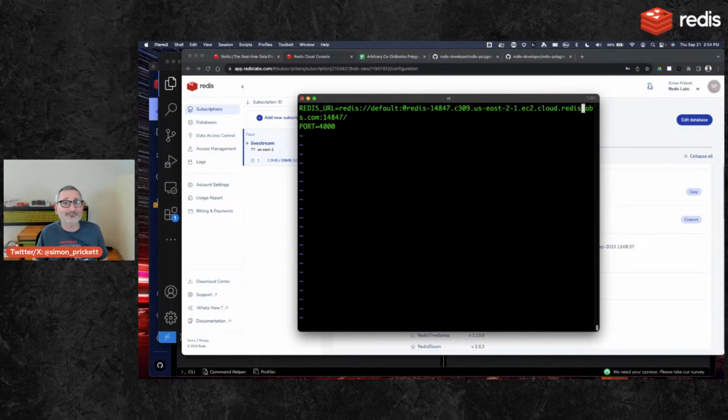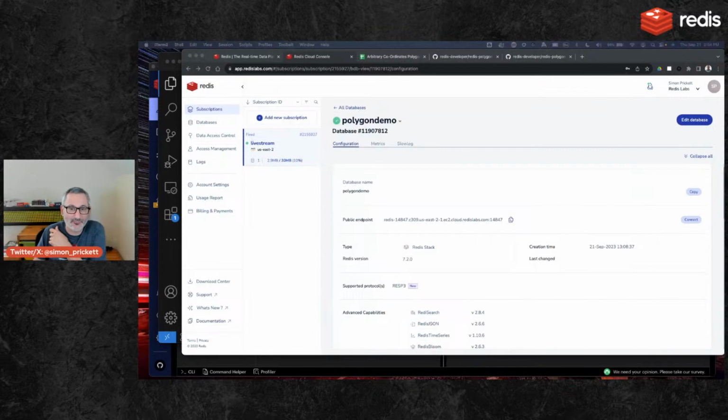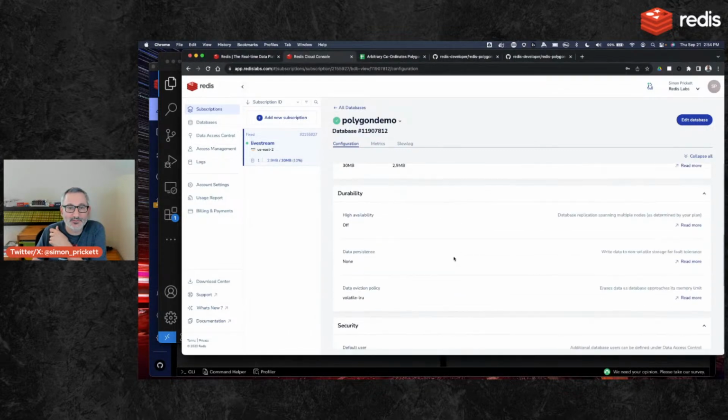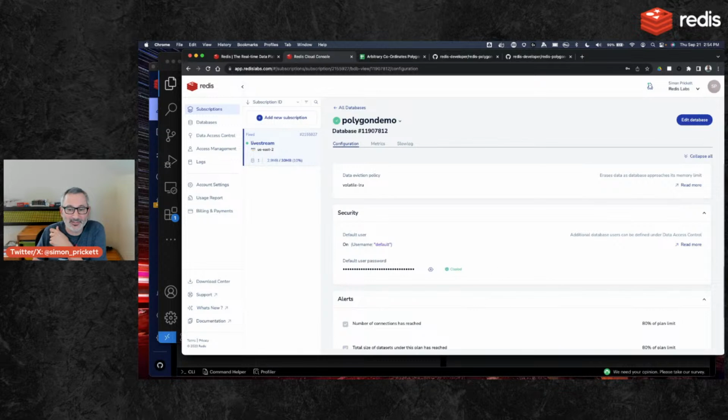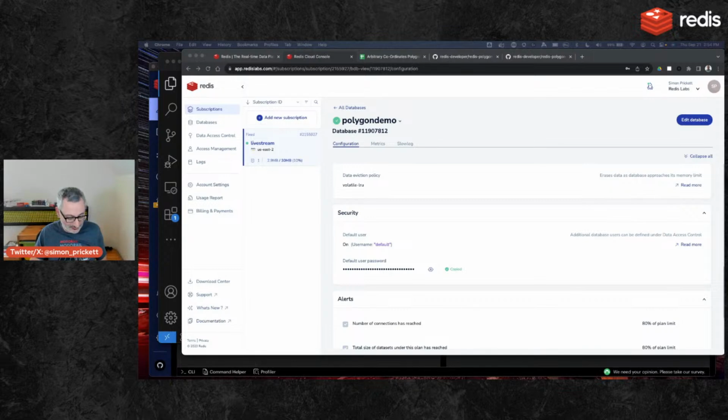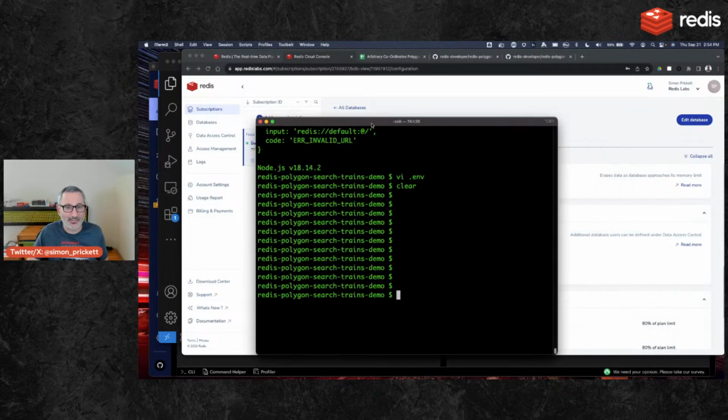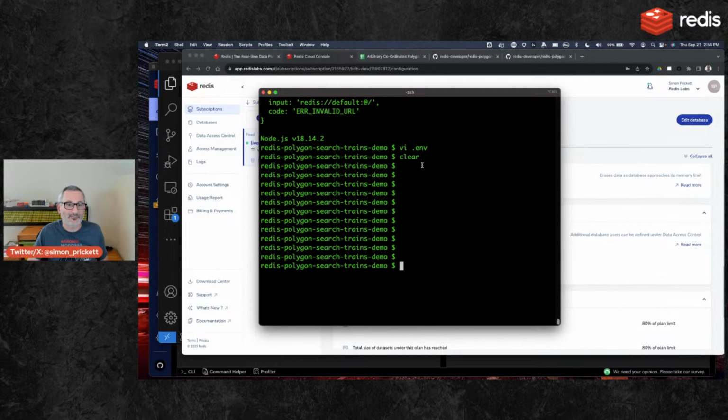So there's that. And then what goes after the colon here in this bit is the password. So what I'm going to do is take this away for a minute. I'm going to get my password and copy that. I am pasting that into there off screen. And when we bring this back again, we should have that all ready to go. So now we should be able to run this.